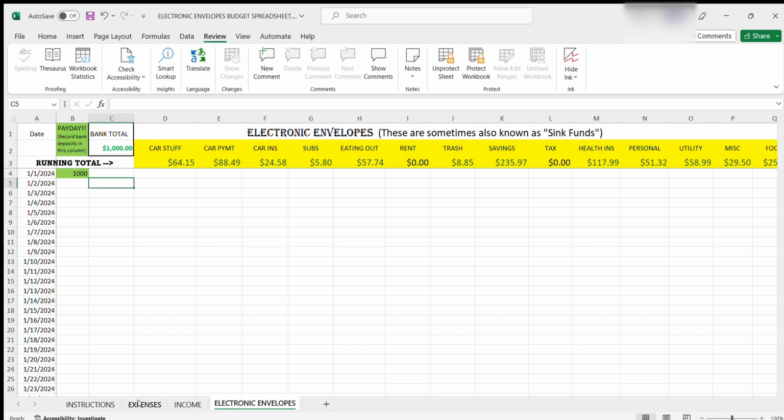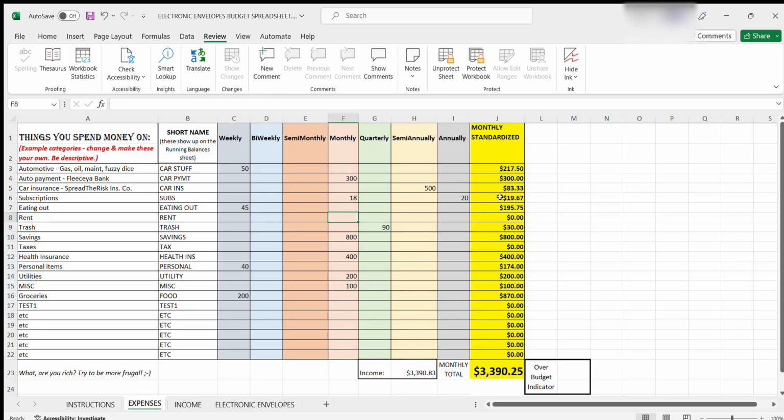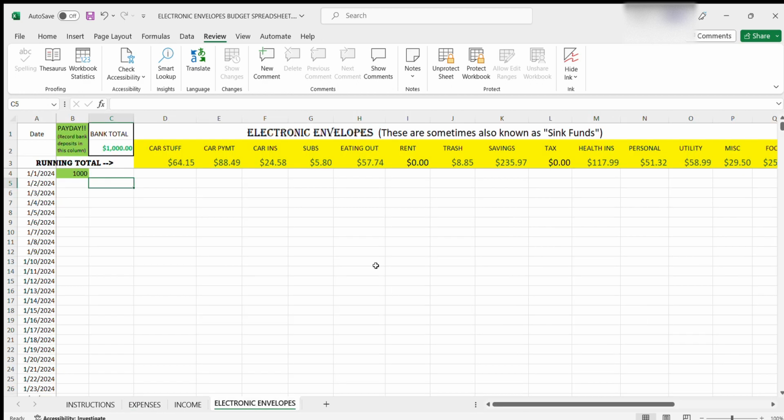So let's go back for a second to the expenses tab. You see that each of these numbers is your monthly standardized expense for this category. Now, if you take this number and divide it by the total budget, you get a percentage. So essentially, this item gets a certain percentage of the budget, and this item gets a certain percentage of the budget. That is how the electronic envelopes are filled out. If you put your paycheck in the payday column, it divvies it up across the envelopes. And now you know that in the car stuff envelope, there's $64. In the subscriptions envelope, there's $5.80.